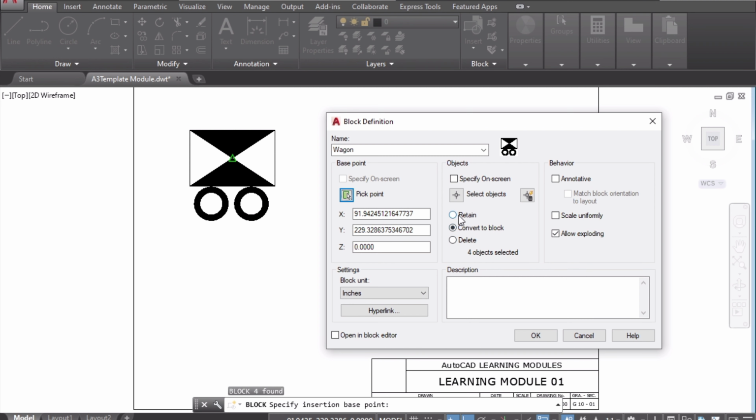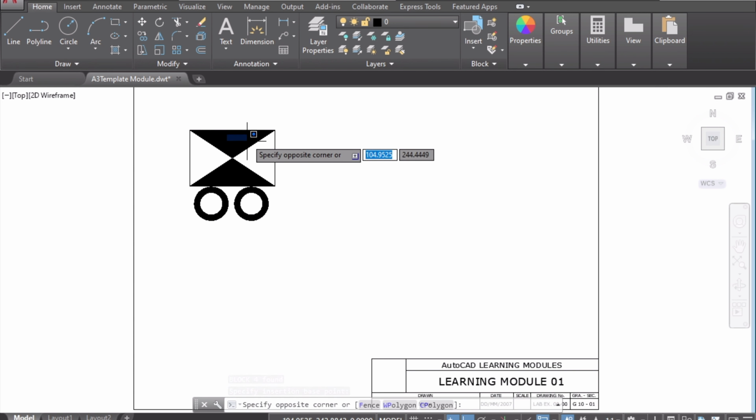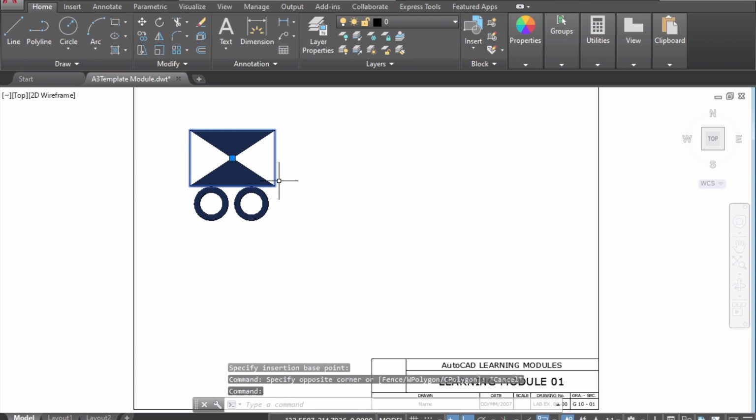There are some other options: if you want to retain the sketch, if you want to convert this into a block, and if you want to convert this into a block and delete the original. All these things are specific to your situation. So as of now, I'm going to choose convert to block, and then click OK. That's it. Right now you are not seeing any changes, but once you go here and select this one, you will see the change. Now you can see everything is a single unit.